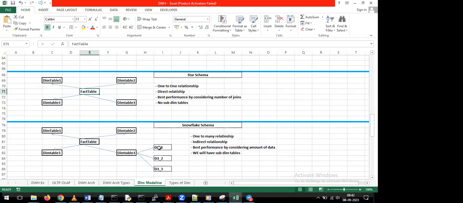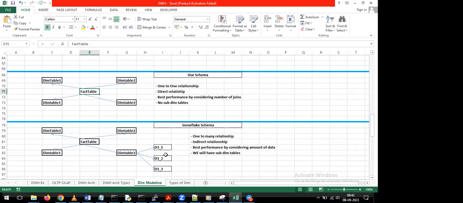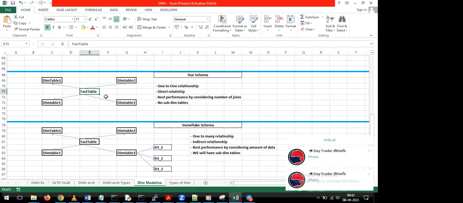These are a few differences we can tell between the star schema and snowflake schema. In the star schema, we are having the one-to-one relationship, or the direct relationship. But coming to snowflake schema, we are going to see the one-to-many relationship because of having more dimensional tables and because of having the sub-dimensional tables. At the same time, here we can see the indirect relationship. But coming to star schema, we are going to see the direct relationship only. And in the star schema, are we going to maintain the sub-dimensional tables? No. In the snowflake schema, we are going to maintain the sub-dimensional tables. These are the differences we can give between the star schema and snowflake schema.